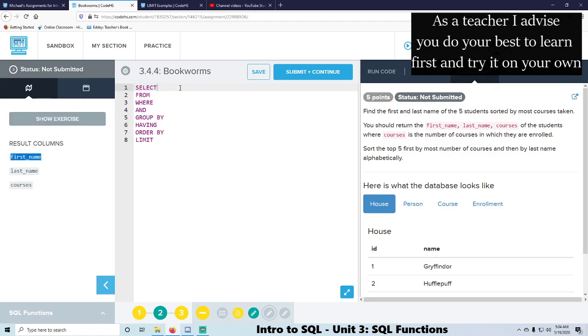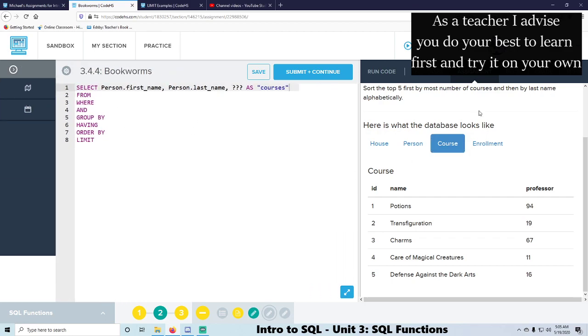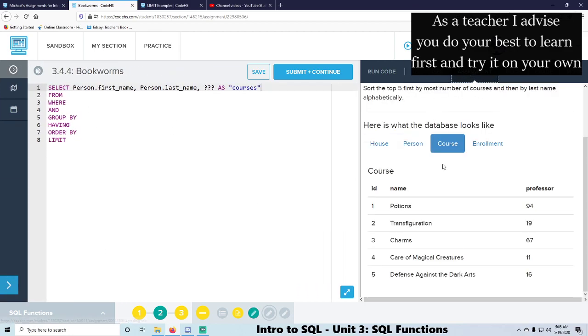You have first name, which comes from person.first name. You get last name, which comes from person.last name. It says courses. Now, I'm not entirely sure what we're going to put as courses, but I'm going to guess it's either course ID or course name. We'll see as we get through it. All right, cool. What's our assignment?